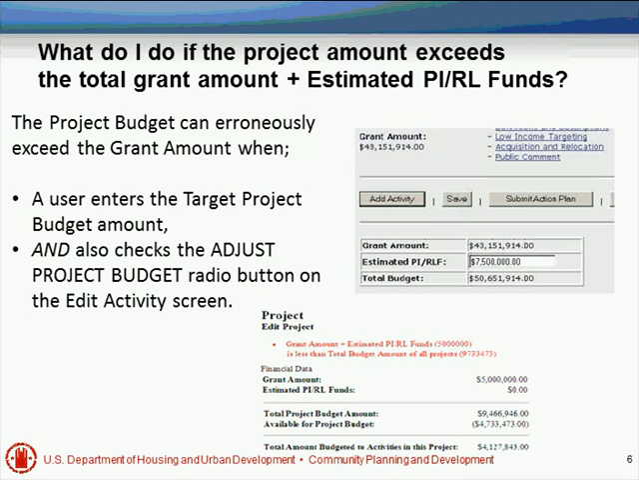So basically, if you get this message on the edit project page where it says grant amount plus estimated PI is less than the total budget amount of all projects, what you're going to do is increase the amount of estimated program income revolving loan fund on that edit action plan page to at least accommodate the amount that shows in the negative amount under available for project budget.